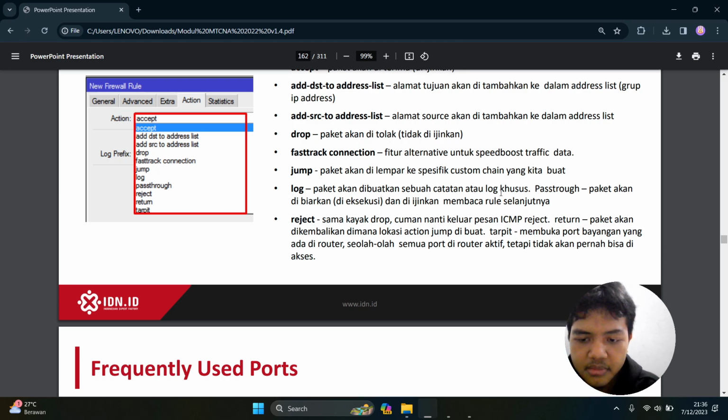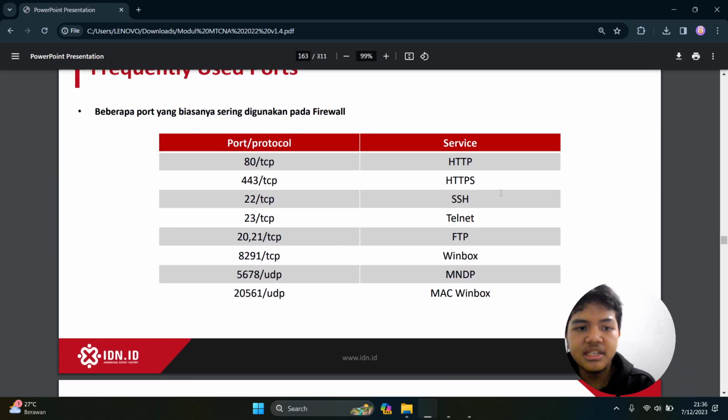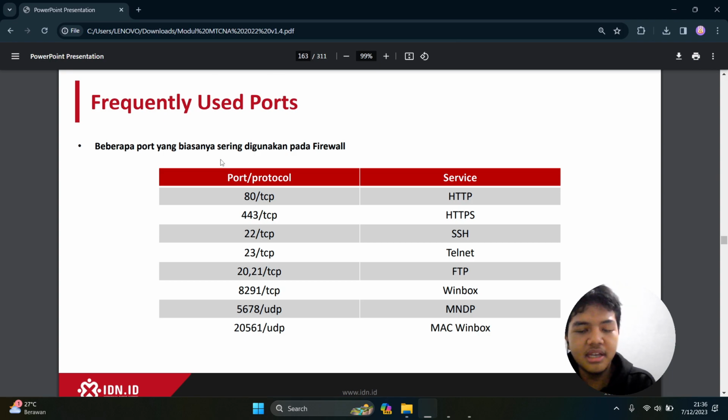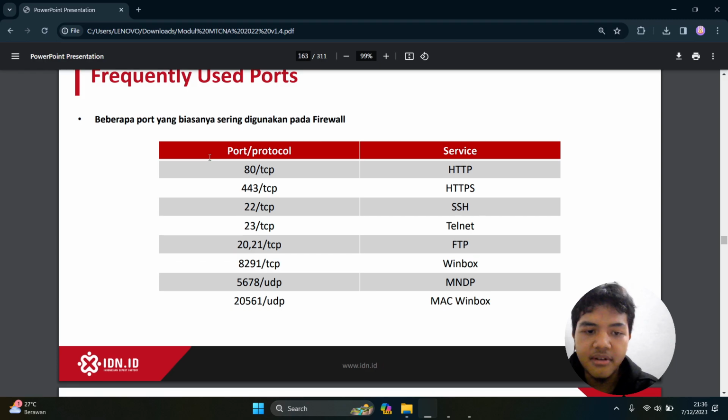It's like opening, for example, a shadow port in the router. So the port looks activated, but it cannot be accessed. Next, there are some ports that are commonly used in the firewall, for example, 80 TCP, which is used for HTTP, and many more.